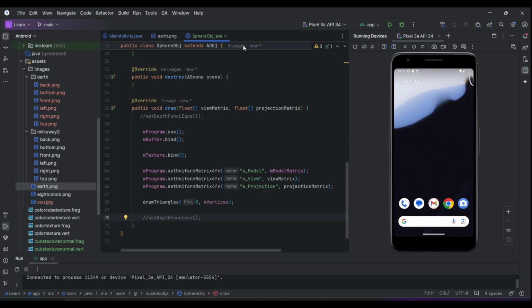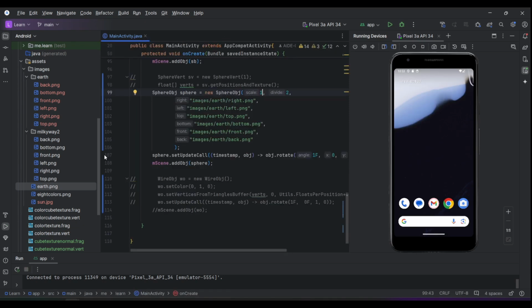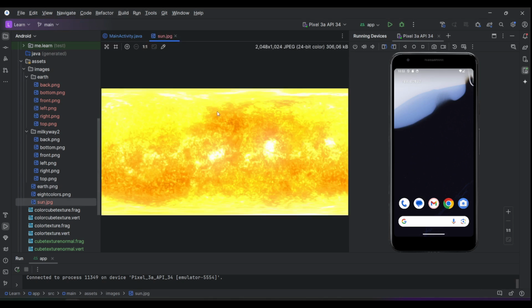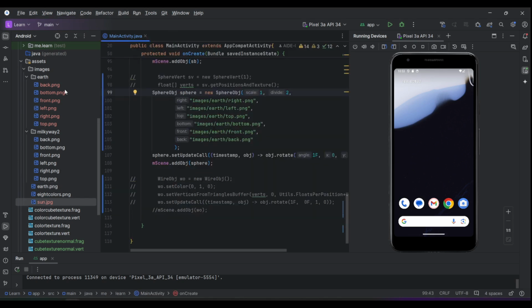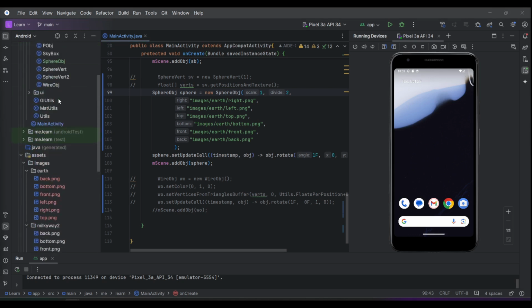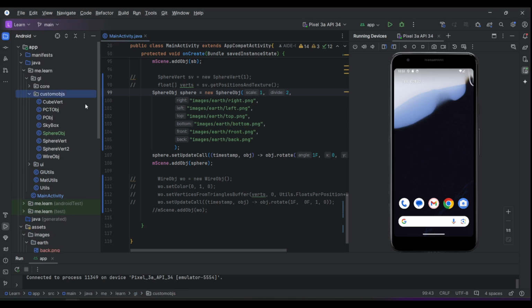So let's start building our simplified solar system. And for that, we need to add the sun and the rotation model of the Earth around the sun. As you can see, for the sun, I already prepared a texture here, sun.jpg. And for the rotation model, I also prepared a class. Let me copy this and put it inside the custom objects.